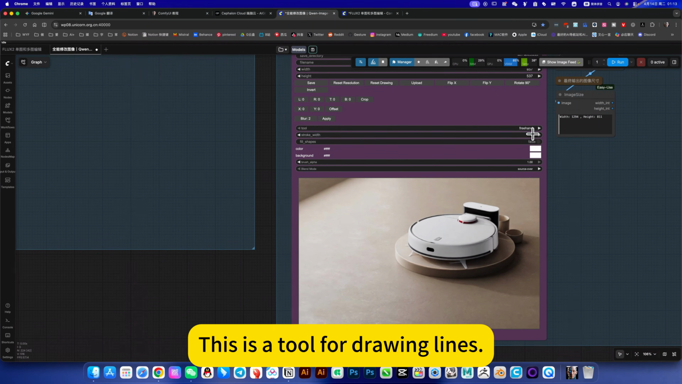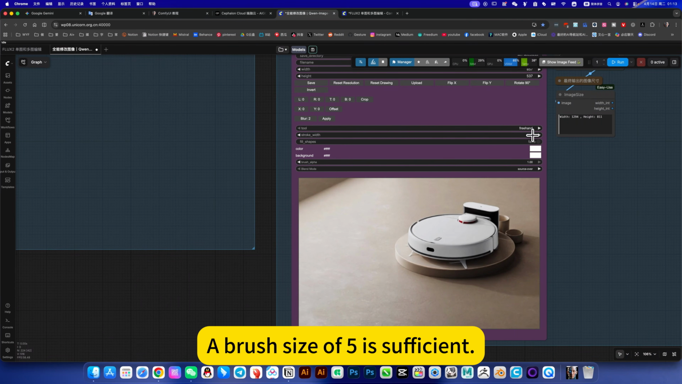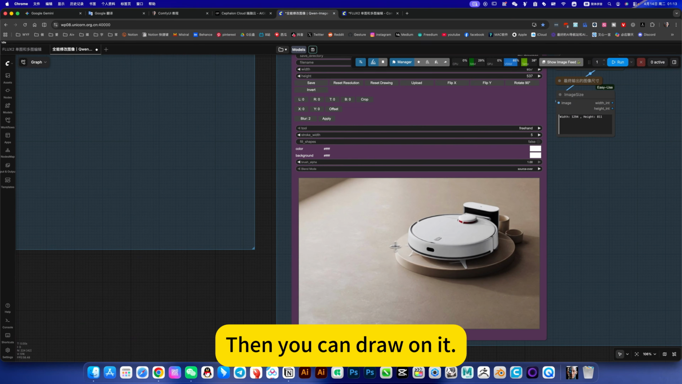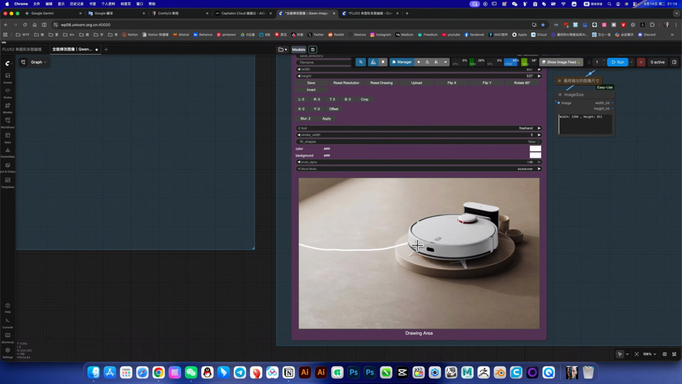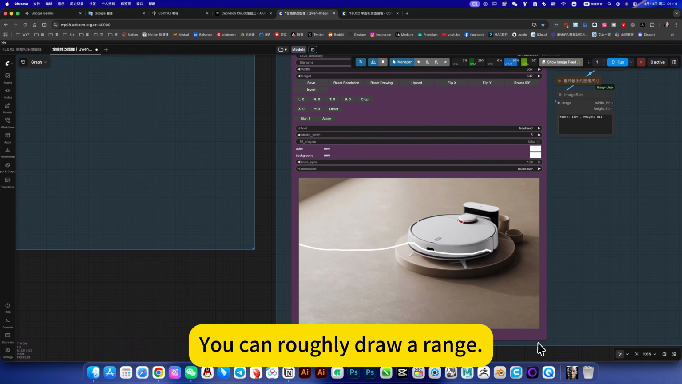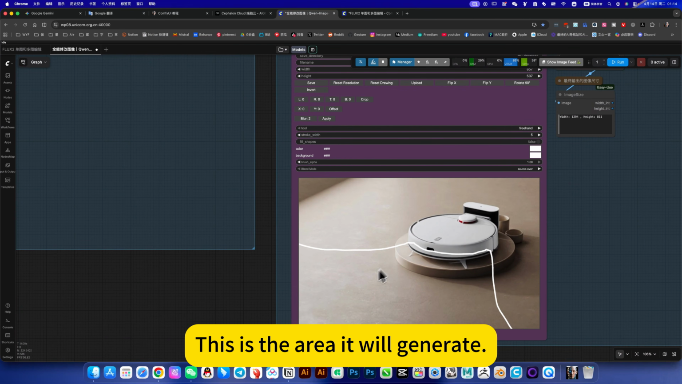This is a tool for drawing lines. A brush size of 5 is sufficient. Then you can draw on it. You can roughly draw a range. This is the area it will generate.